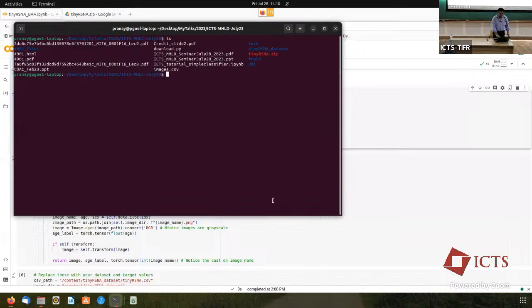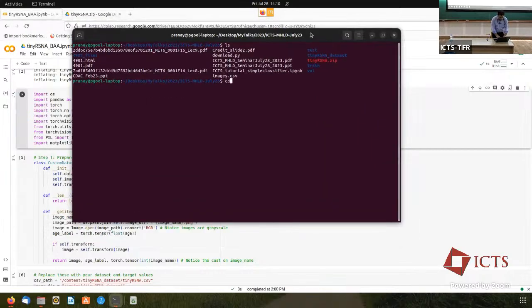Okay, so let's talk about the base. I'll move into the tiny data set. It's a zip file. You have to unzip it and load it into your Google Drive. It takes a couple of minutes, not entirely small. And then you can use your code to access it. Let me show you what the data set looks like.